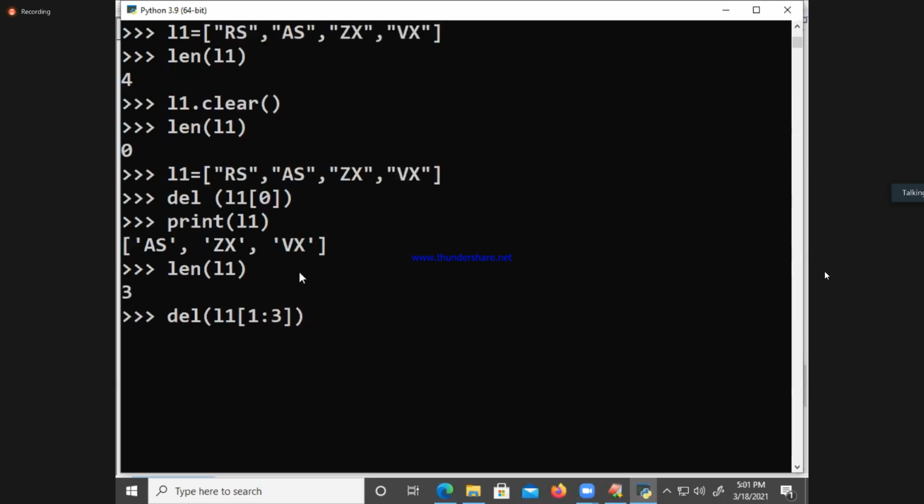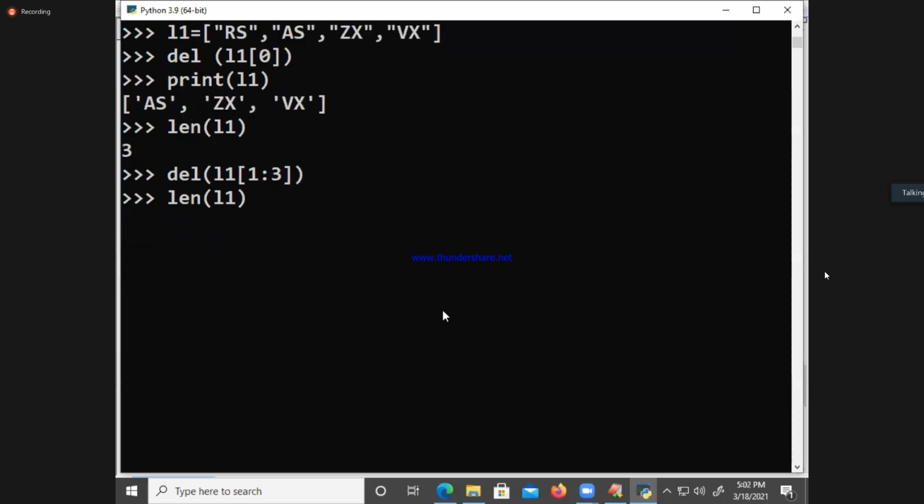L1 of 1 to 3. What is that, 1 to 2? What is that 1 to 2, please? 1, 3. ZX and VX. Check it out. Come on. LEN of L1. How many? Come on, guys. 1. Print of L1. What is available?